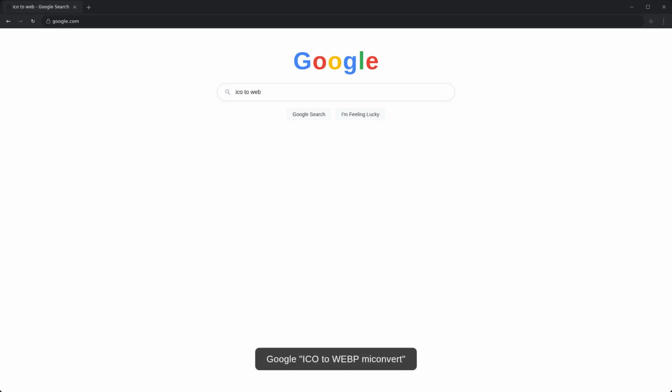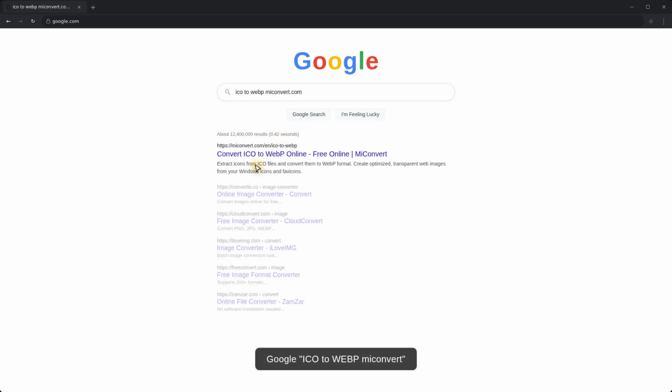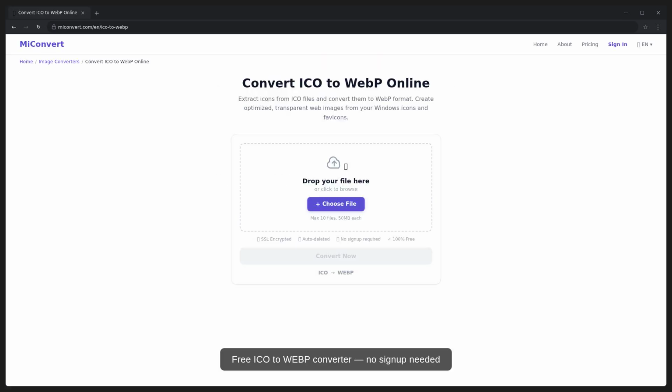Go to Google and type ICO to WEBP MiConvert. The first link is what you need. Go ahead and click it. Here we are. This is the free ICO to WEBP converter. No sign-up needed, no software to install.